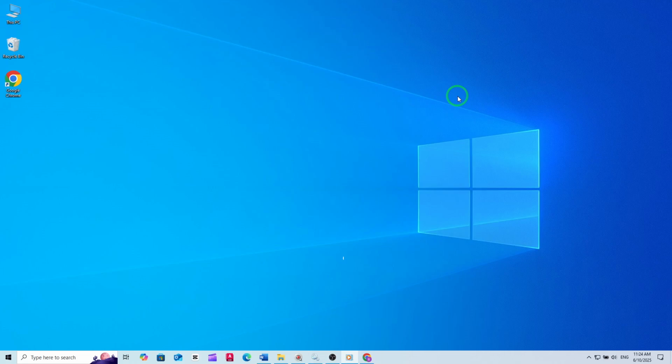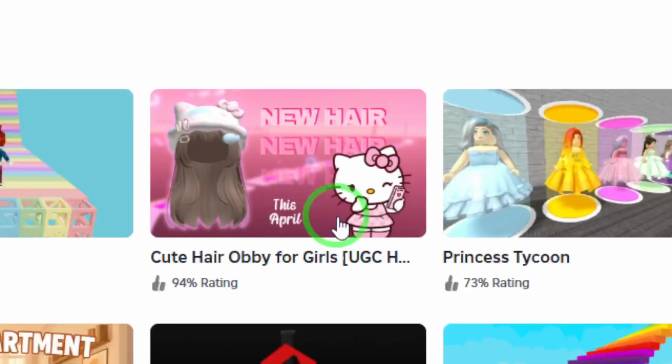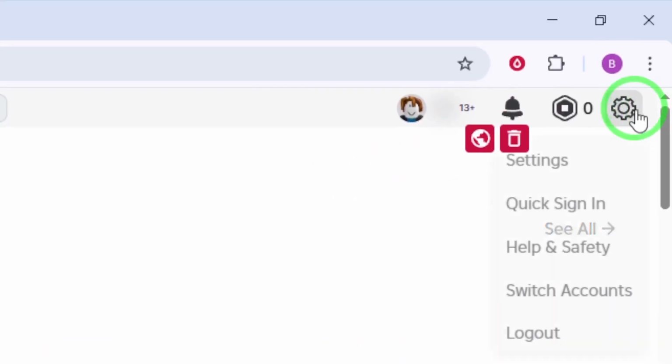First, open up Roblox in your browser. Make sure you're logged into your account so you have access to all your settings. Once you're on the main page, look towards the top right corner of your screen. You'll see a gear icon. Click on that to open your account settings.